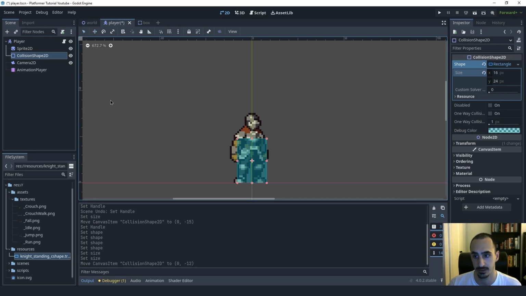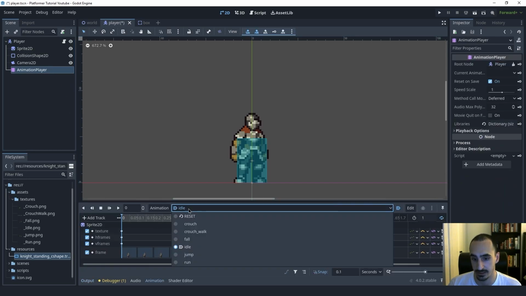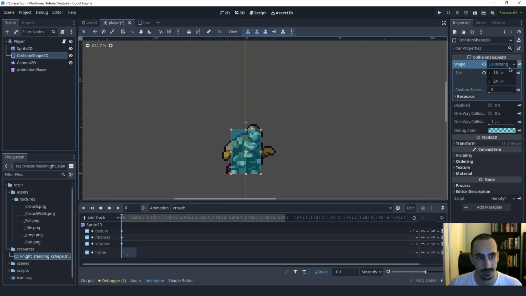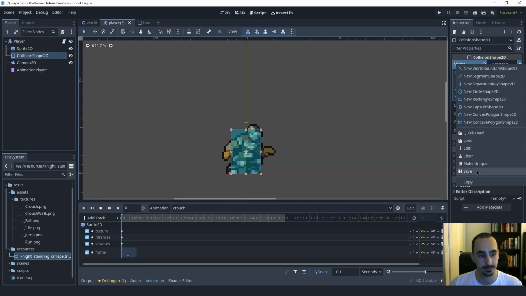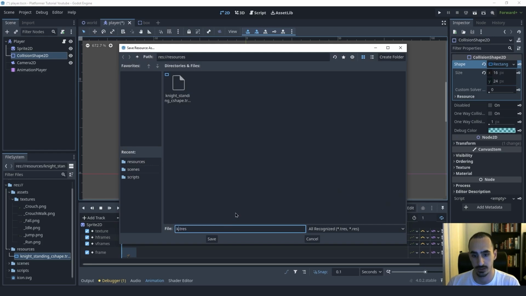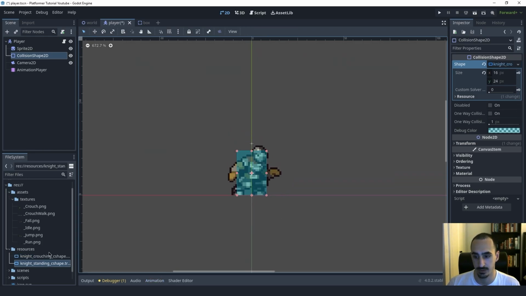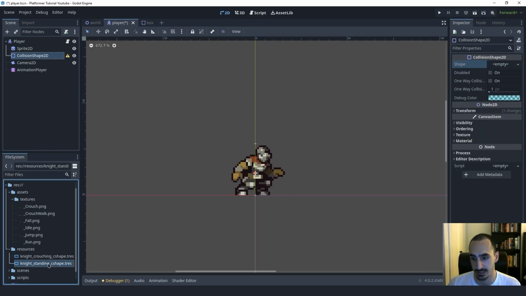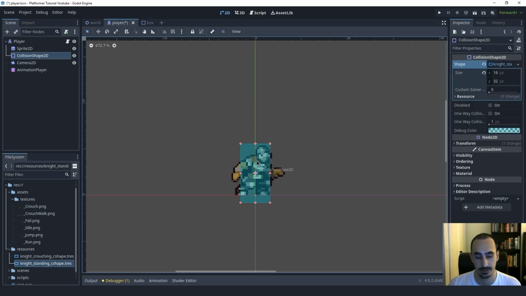So let's actually click on the animation player and switch to the crouching animation to see what this looks like. This size looks about right. So I think I'm happy with 24. So we're going to right click on this shape as well and save it. In the resources folder, we're going to call this crouching collision shape. Great, so now we have both of our collision shapes inside of our file system. I'm going to reset this again and bring in the standing shape because that's what I want to have by default.